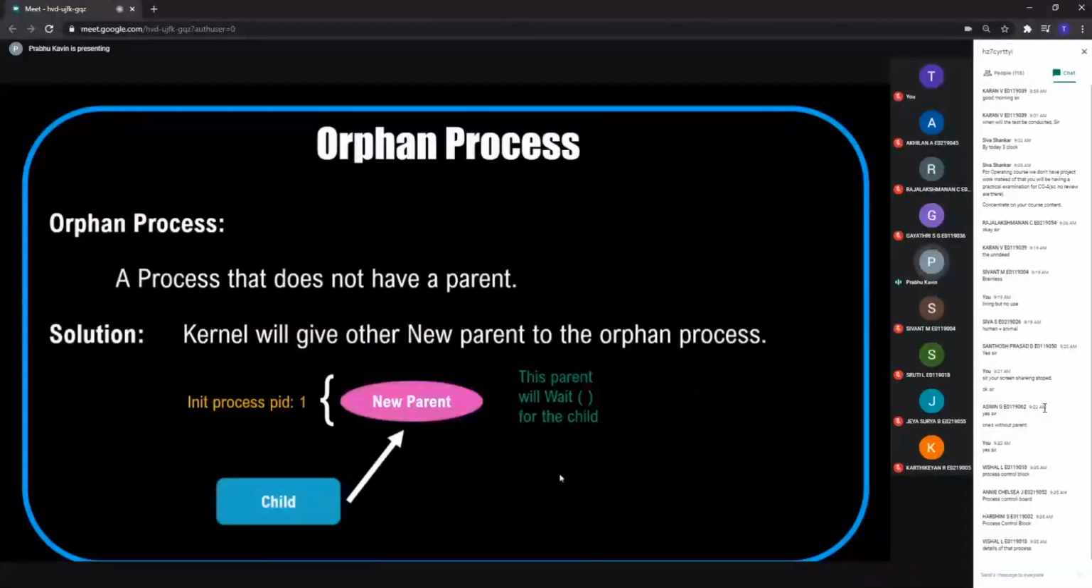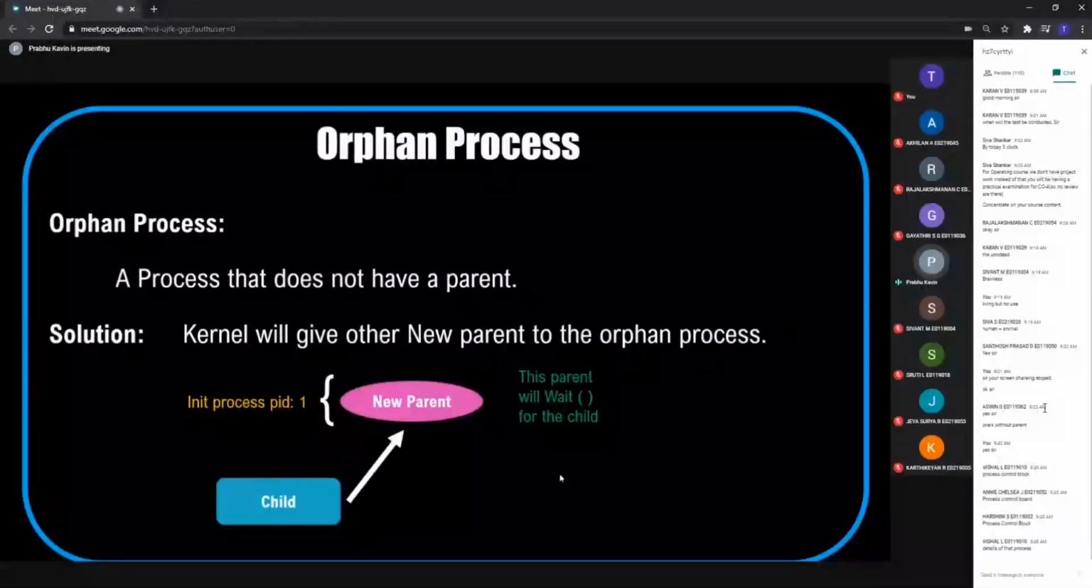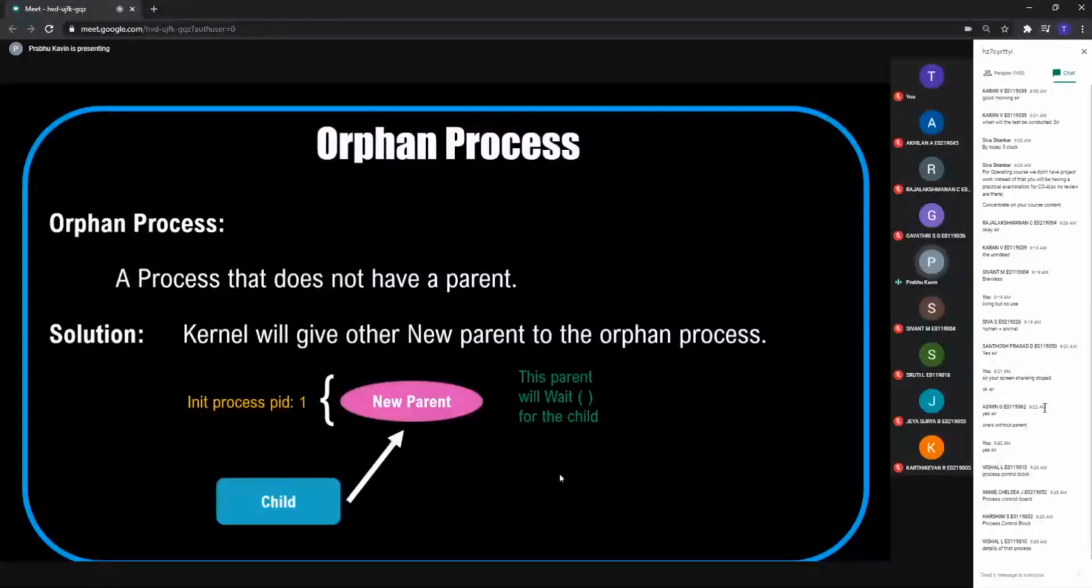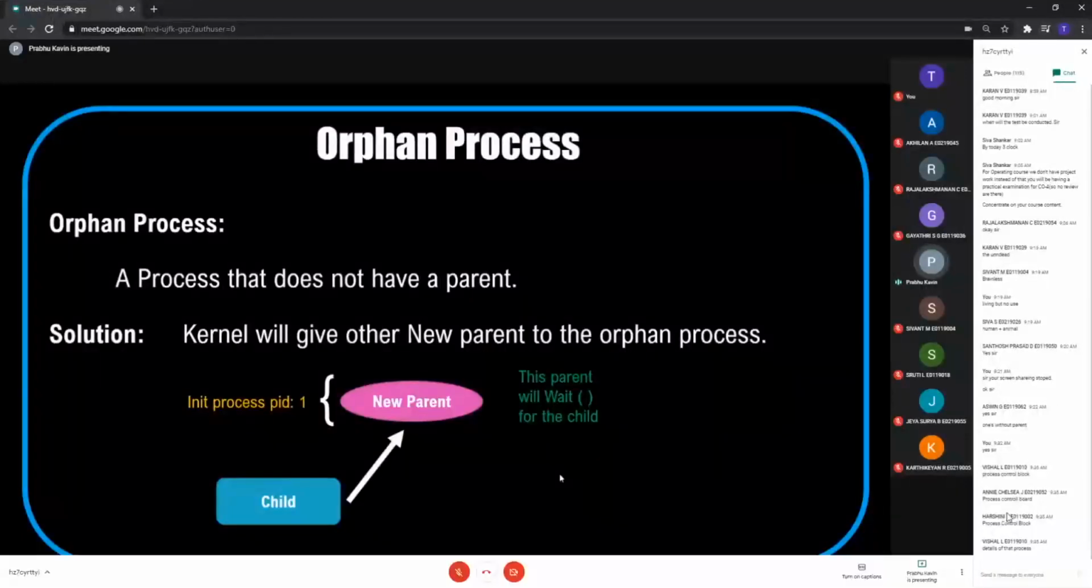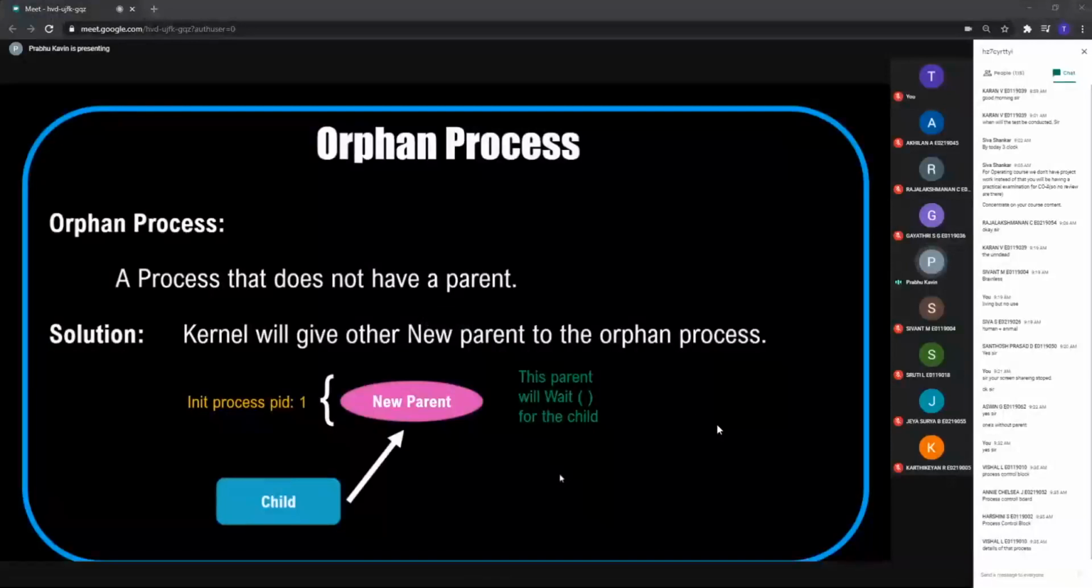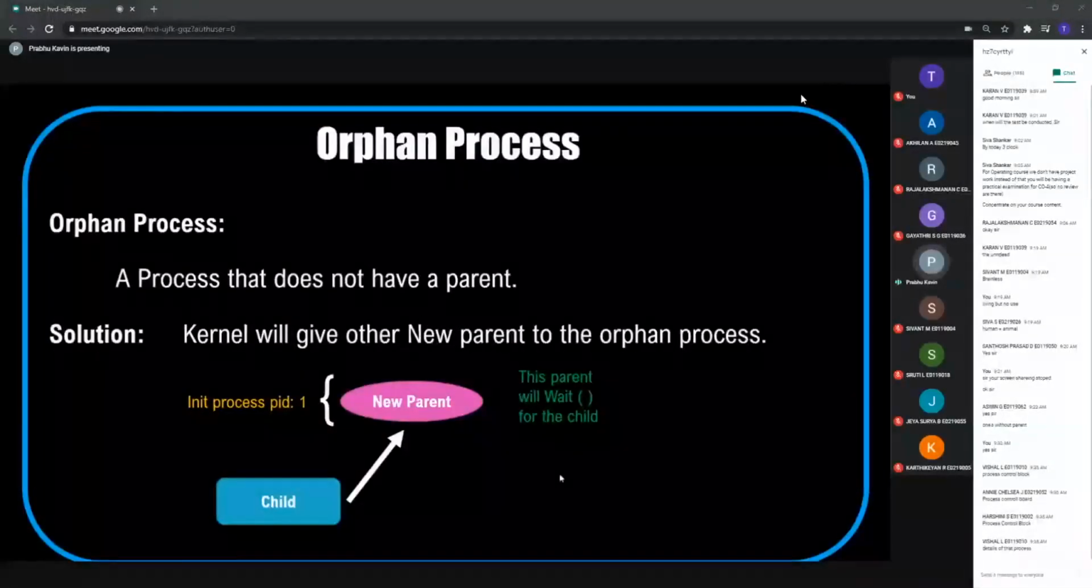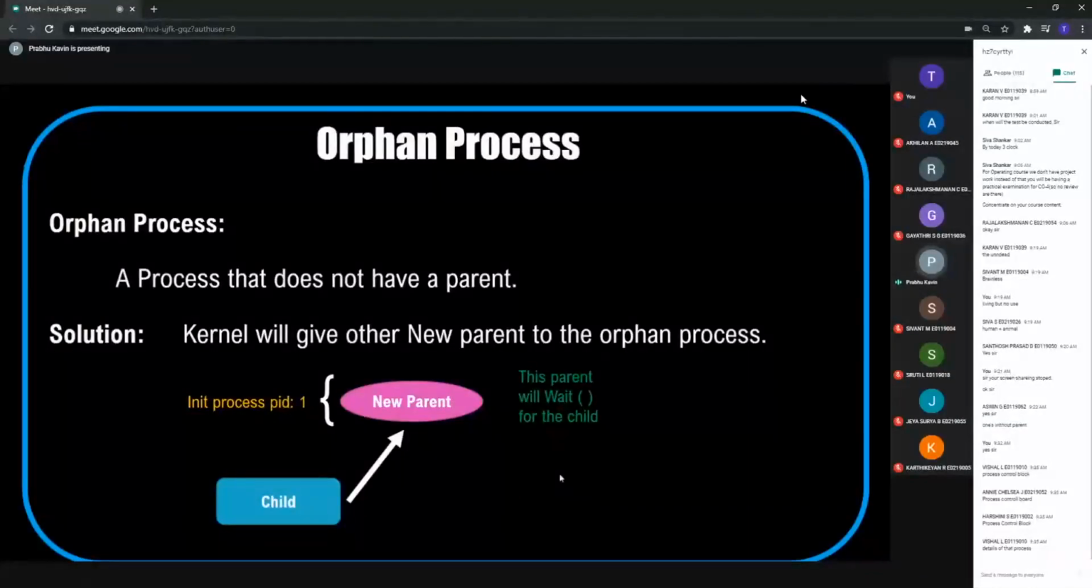So what is an orphan process? A process that doesn't have a parent is called an orphan process. The solution is that the kernel will give a new parent to the orphan process. So it is nothing but adopting the child. The kernel is in control of everyone in this parent-child relationship. In the zombie and orphan processes, the kernel is the deciding authority, the governing or decision-making authority here.